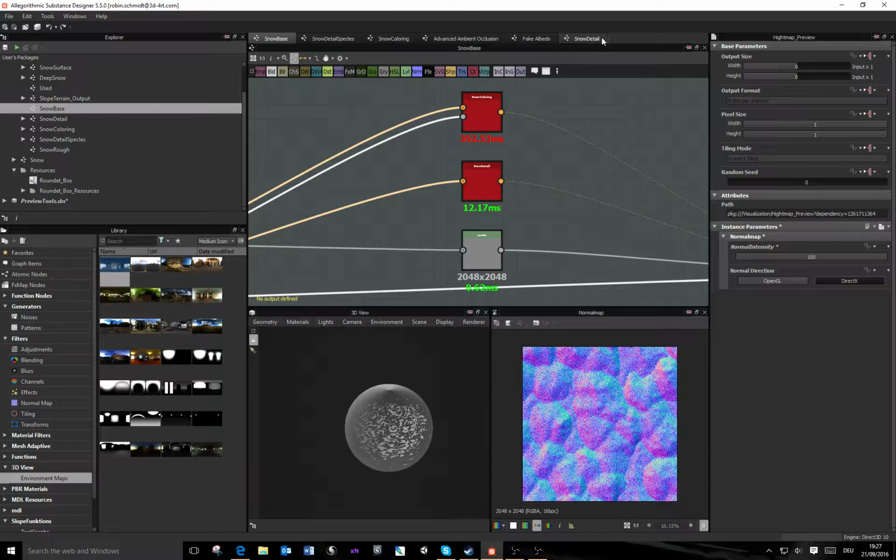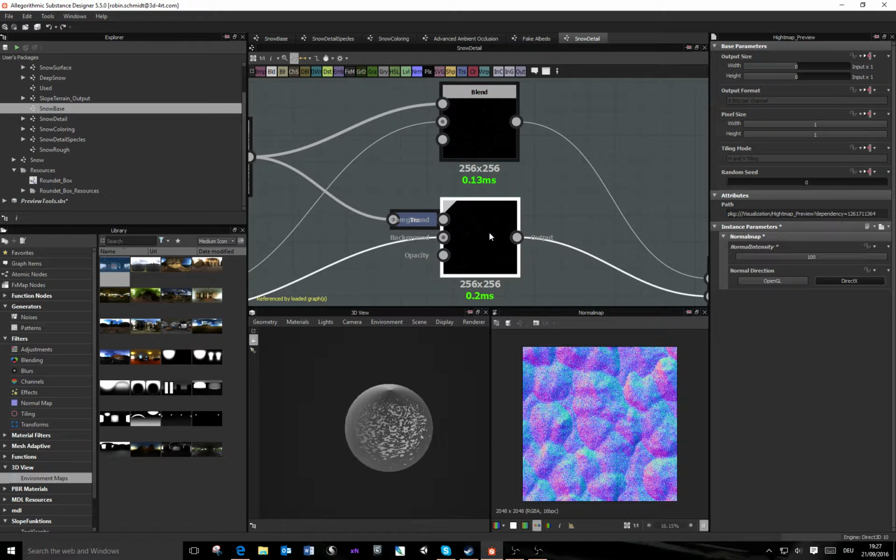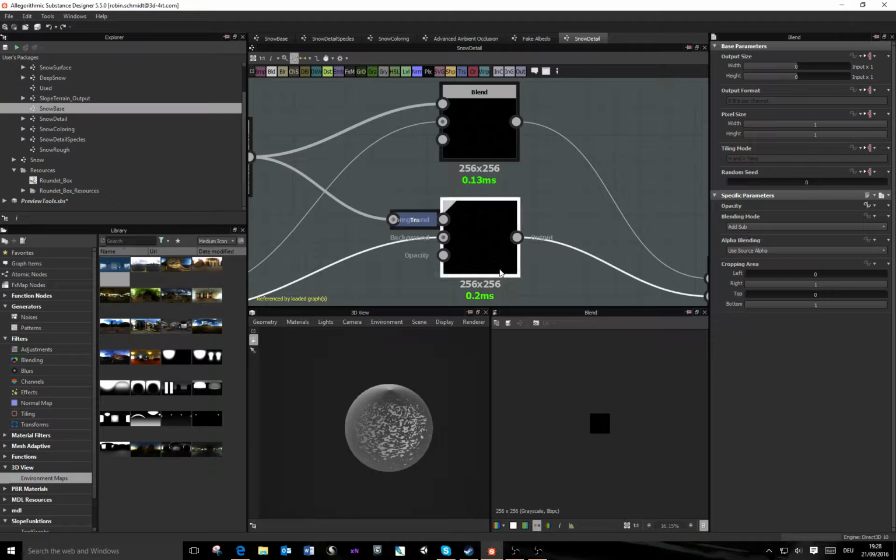Yeah, back to the snow detail. This is why we have add sub. The black pixels increase the angle in the negative space, and the white pixels in the positive space. So that's the good thing about add sub. Everything above 0.5, the angle gets increased, and everything below 0.5, it's the opposite way.